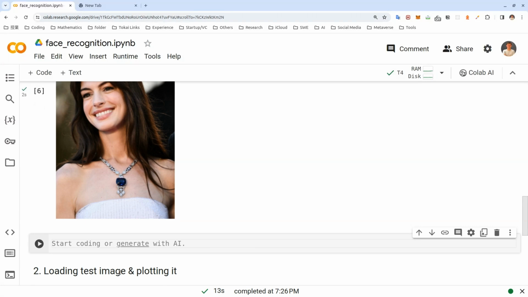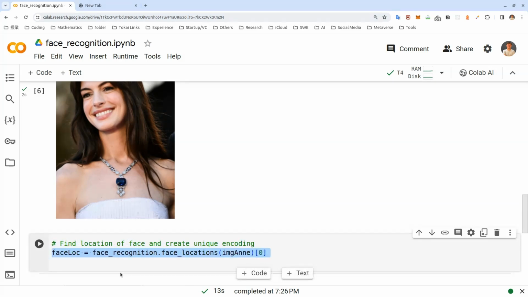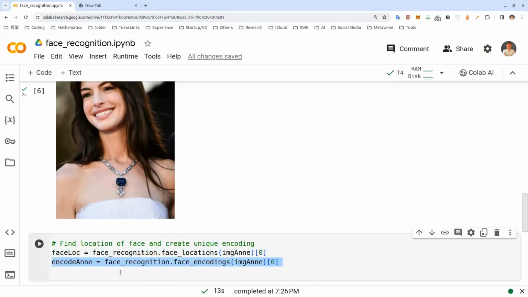Next thing we are going to do is to find the location of the first face in the image and create a unique encoding for that. First, let's go to this line. This line finds the location of the first face in our image, and face_loc will have the coordinates of that face. Next, encode Anne.